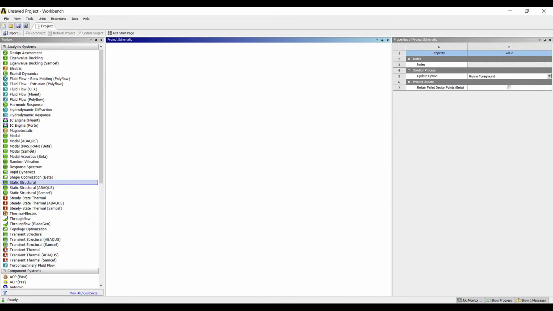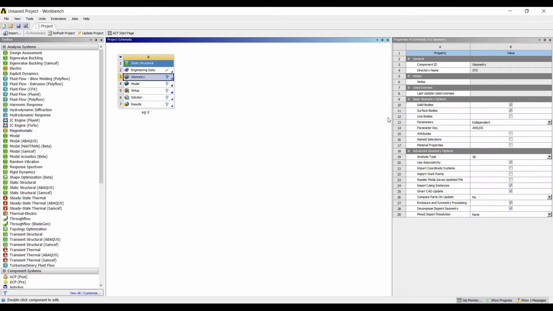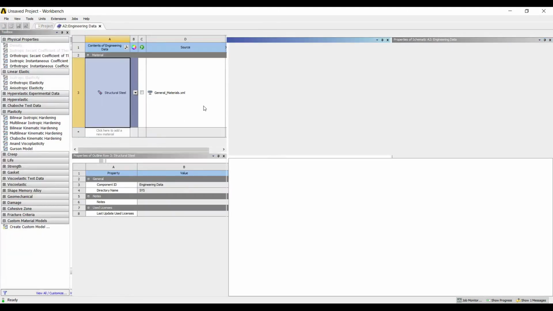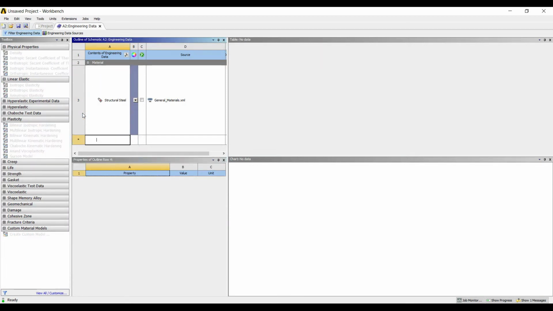I'll go to static structural. I'll rename it as example 3. I'll go to analysis type. I'll change it to 2D. I'll go to engineering data. Create a new material over here as steel.